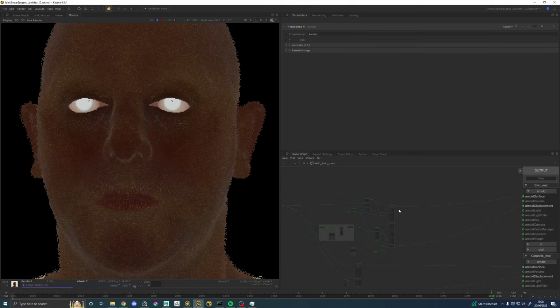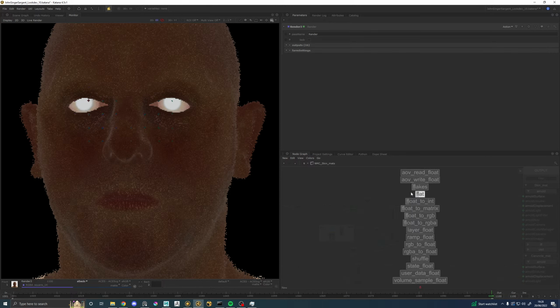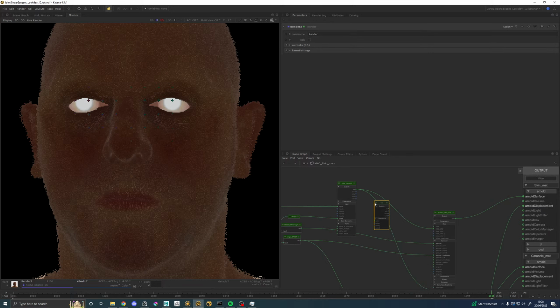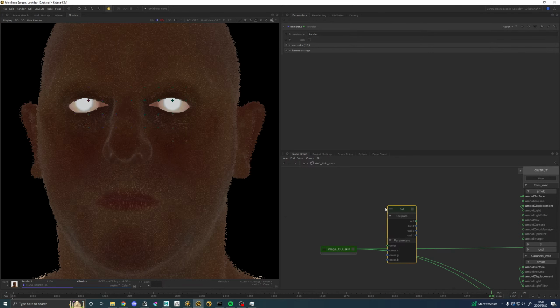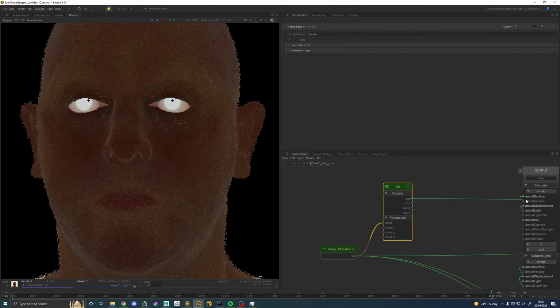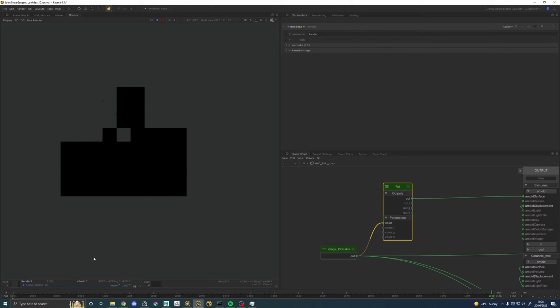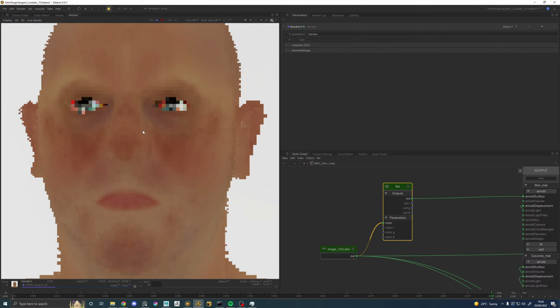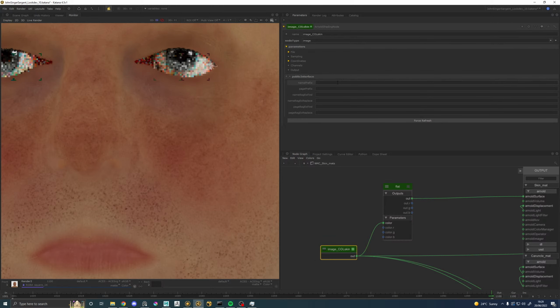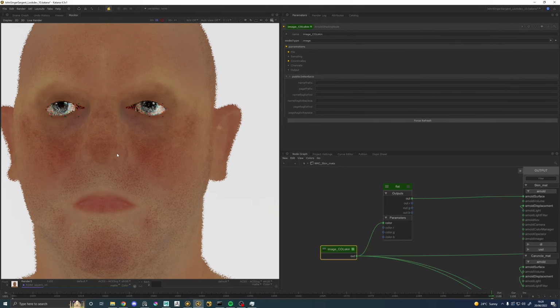Let me test something. Skin mats. Flat. Color. Okay, so that is working. So it's something else that's broken. It's actually working pretty well, although it is a little bit dark.